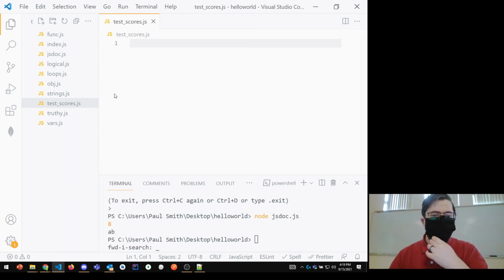.js. Okay. And so basically what I'm going to do is build up a small little program. It's going to ask the user to repeatedly enter test scores until they enter done. When they enter done, we're going to finish out the application and give them the average of those scores. Everybody good with that?